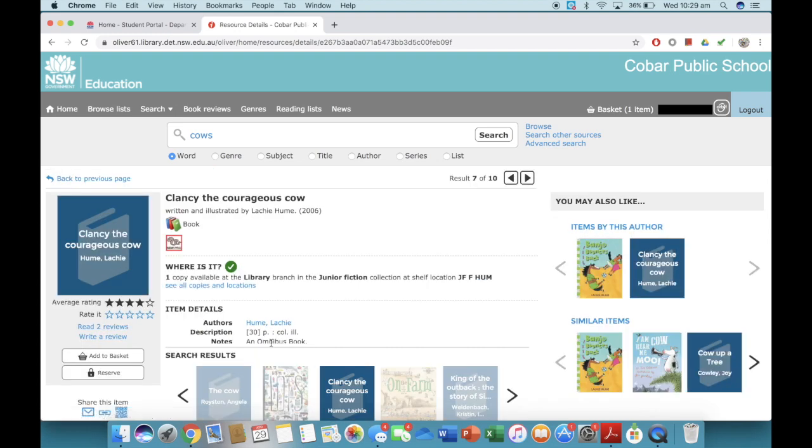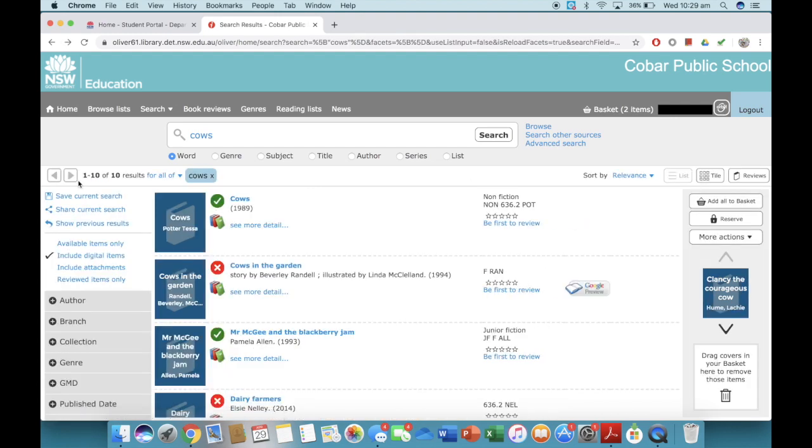The red worm there tells me that it's a Premier's Reading Challenge book. I'm going to add that to my basket too. Go back to the previous page and I'm going back over to the right hand side.